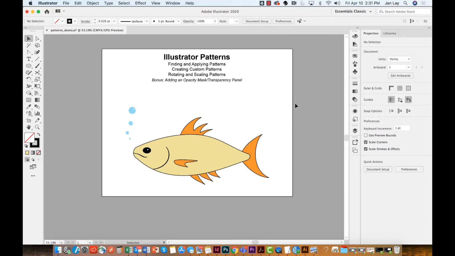In this video, I'm going to show you where the patterns that are shipped with Illustrator live. The next thing that I'm going to do is show you how to apply patterns, and then I'm going to show you how to create a custom pattern, and then I'm going to rotate and scale that pattern. I'm also going to show you how to use an opacity mask to mute the effect of the pattern.